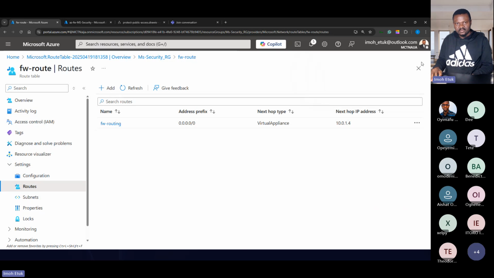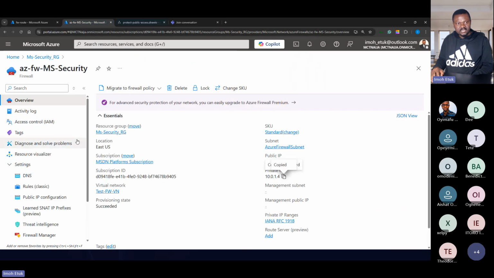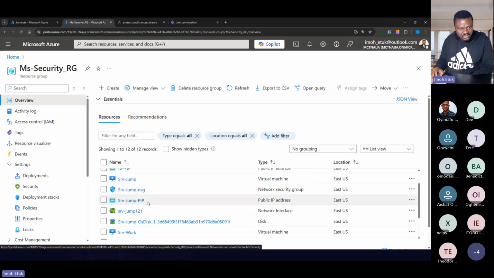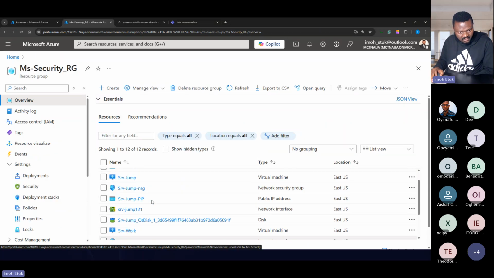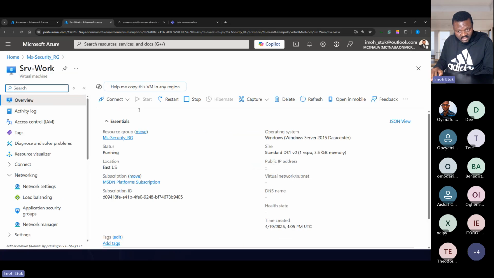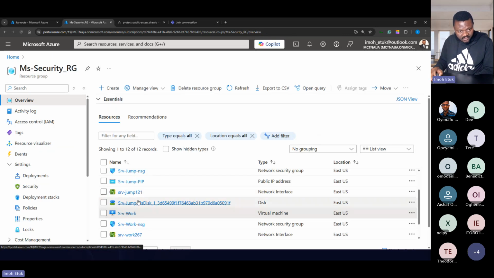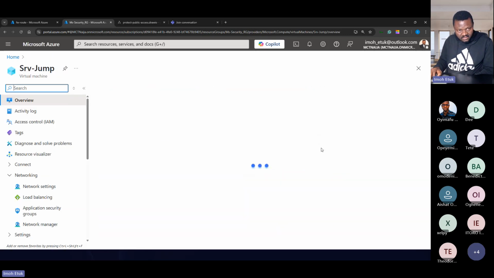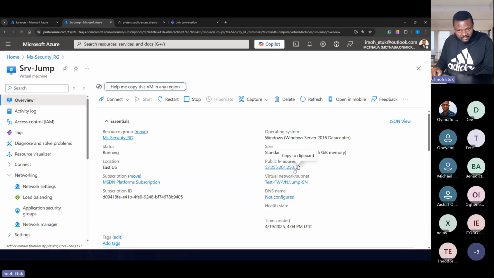So now, how do we protect our workload? Let's do something. Now let's go to the jump VNet. If you observe, the workload server doesn't have a public IP address, but the jump VM has a public IP address. So now what we need to do is to go into the jump VNet. Let's sign into the jump VNet.